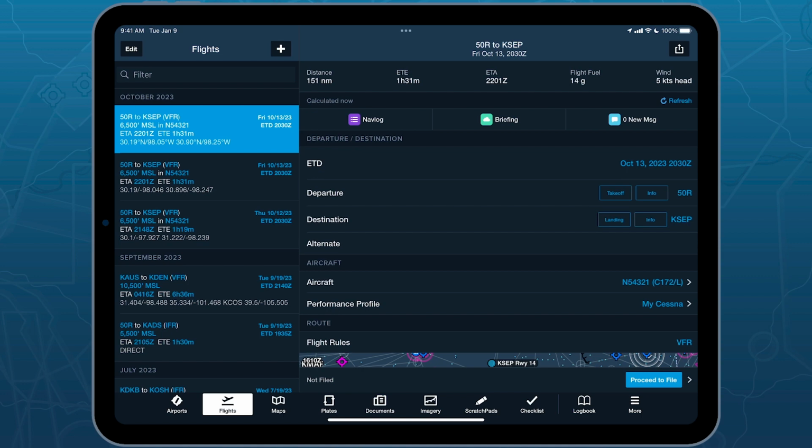And all of that information that Austin just filled in on the maps page will automatically pre-fill over here. So you can see the distance, estimated time en route, ETA, flight fuel, and all that kind of stuff is automatically populated for me here. And a lot of people ask, what's the difference between planning on the maps view and the flights view? And I think one of the key differences is this HTML briefing here.